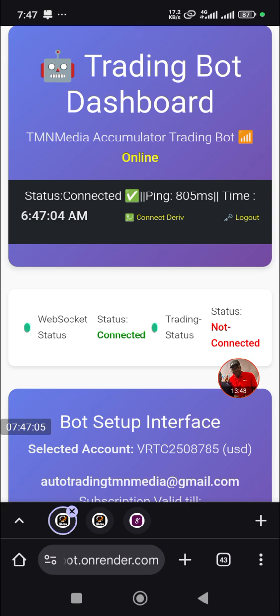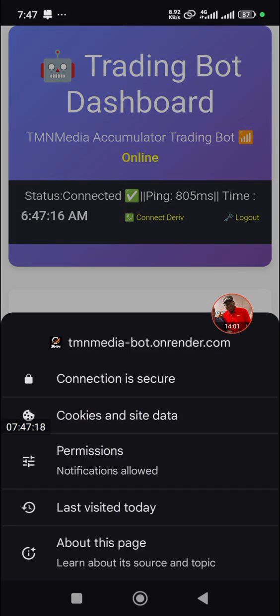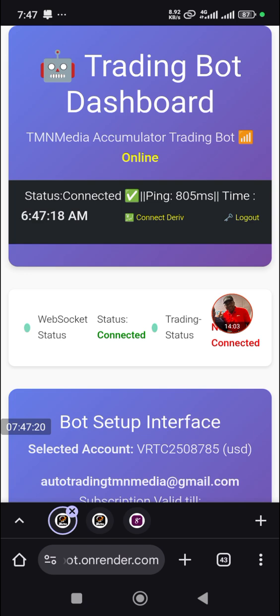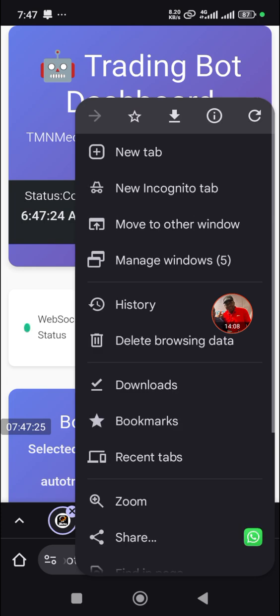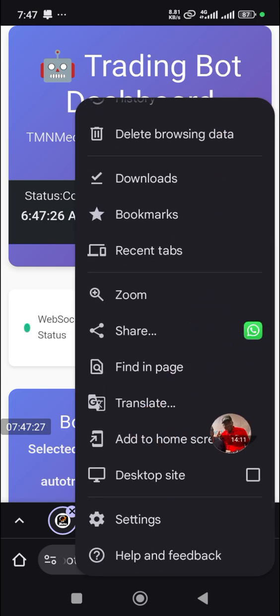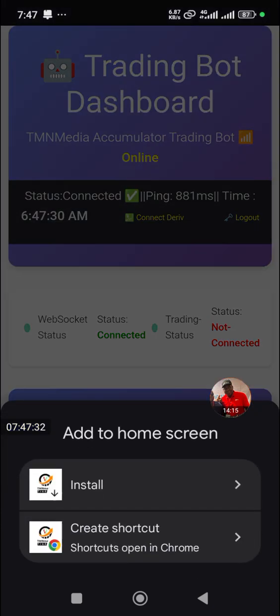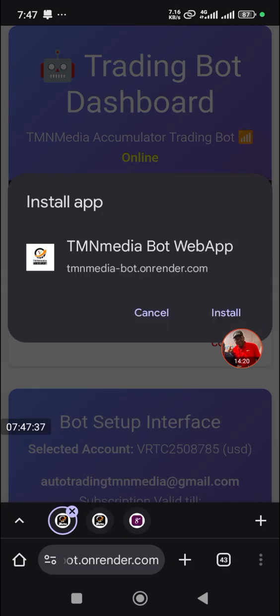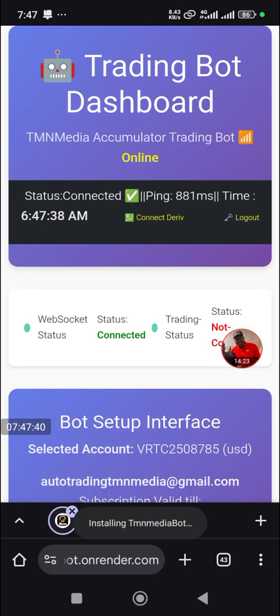What is the step? Now, can you see the three dots here? Normally, if I have not installed this on my phone before, it would have popped up. But because I have installed it before, that's why it's not popping up. So in whichever your case is, just click on the three dots. Then you're going to scroll down and look for Add to Home Screen. Once you click on Add to Home Screen, you're going to see Install. So we're going to say Install.